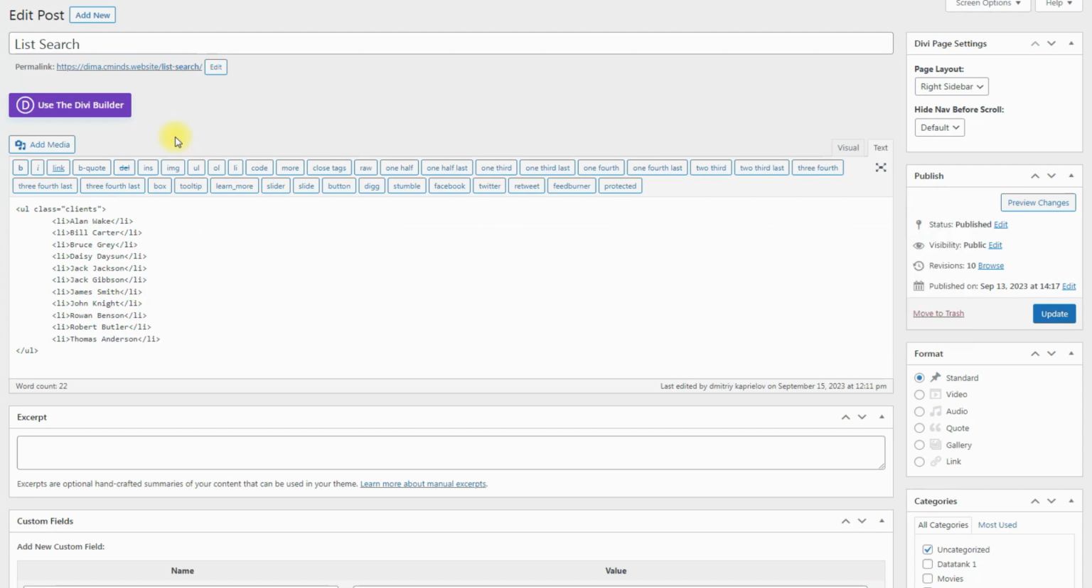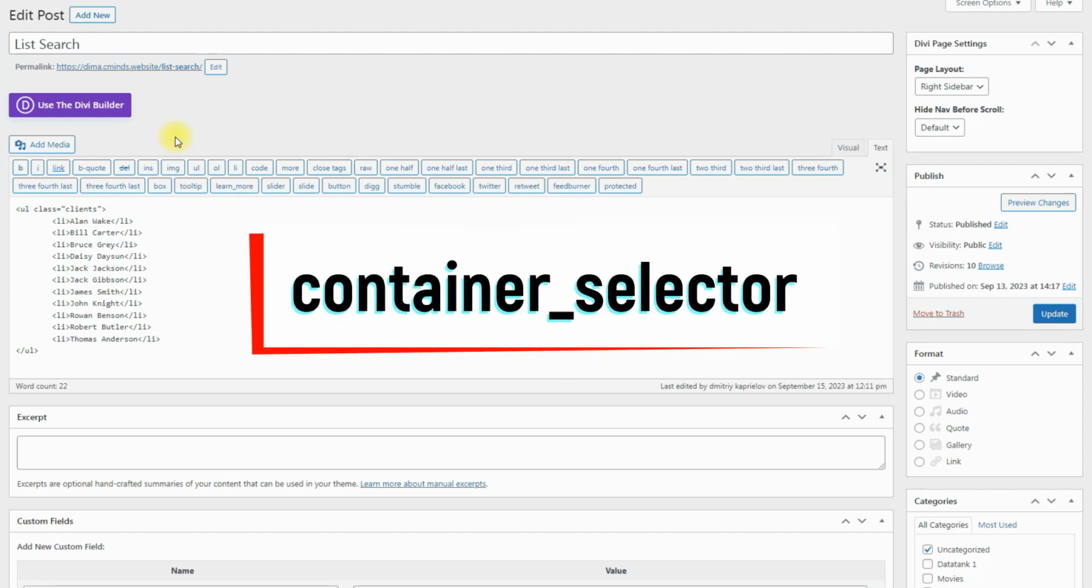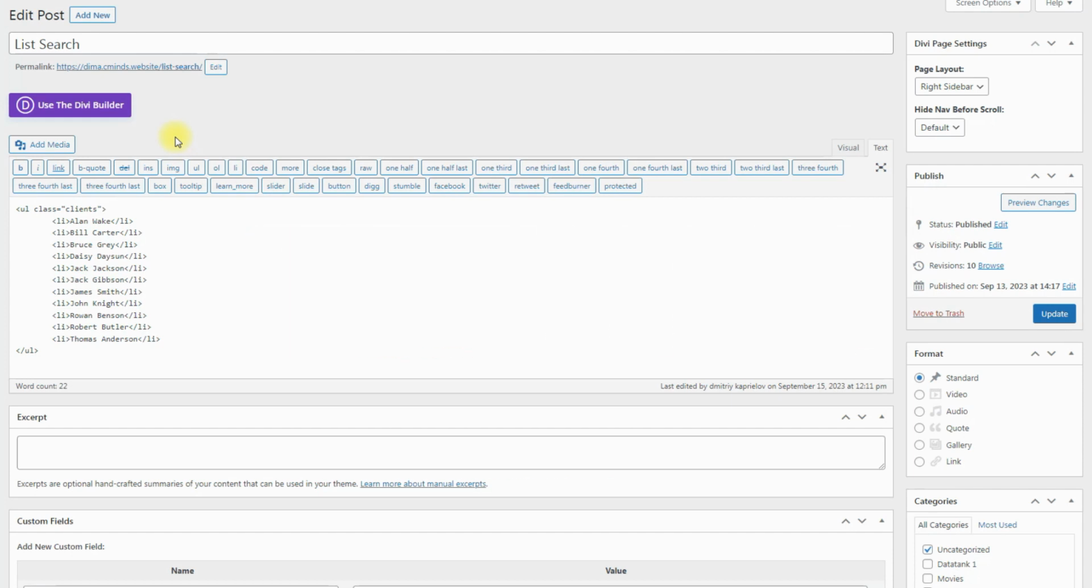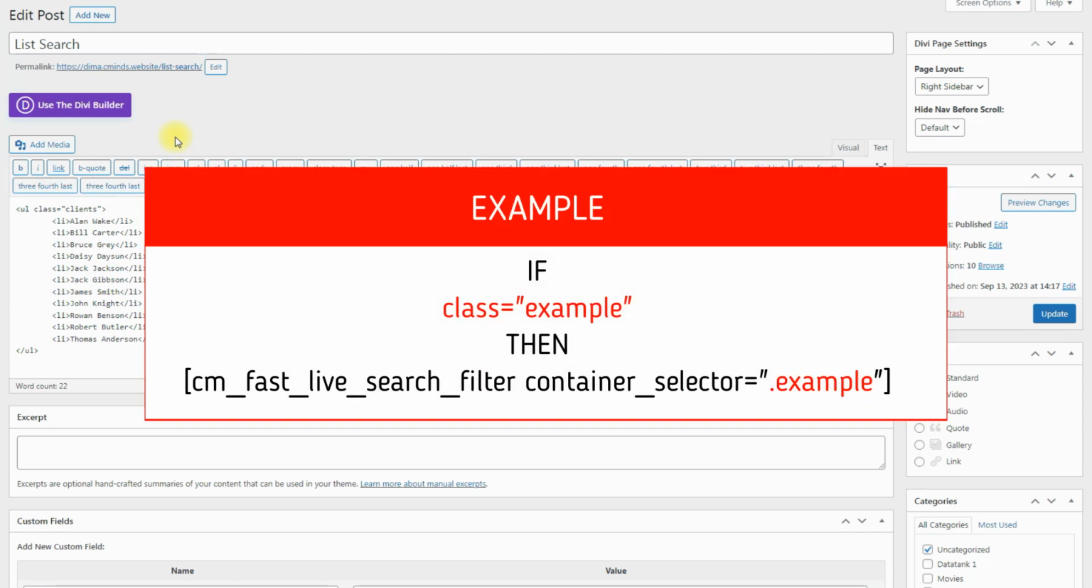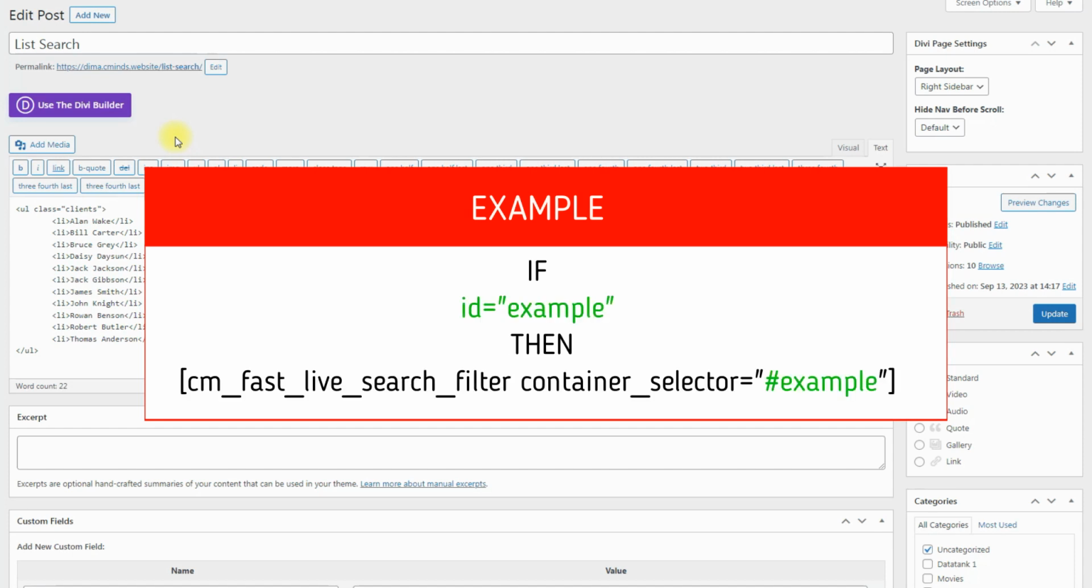This shortcode has a must-use parameter container selector that should pass the value of the class or ID. If your table or list uses class, then you need to pass the value with the point before it. If your table or list uses ID, then you need to pass the value with the hashtag symbol before it.